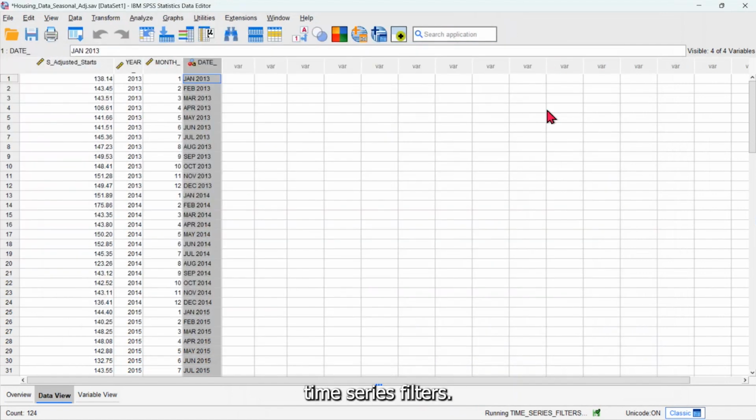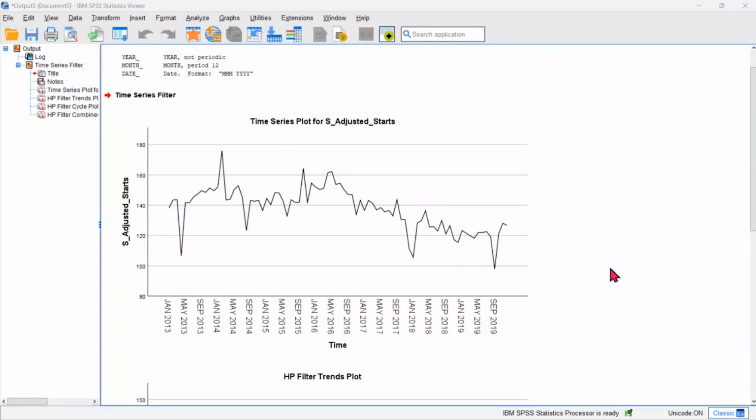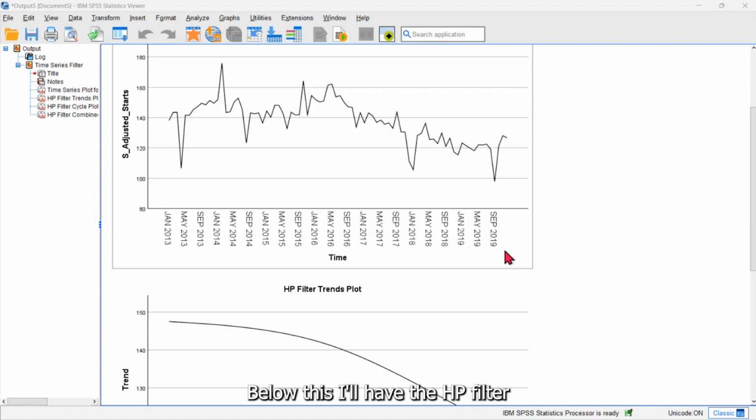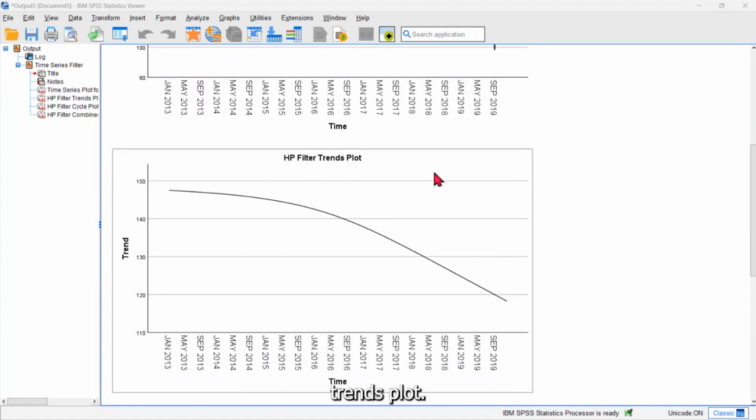And this will run the time series filters. So here I have my time series filter output. And as I was saying, from the start, we can examine the time series. So I can examine my data. Below this, I'll have the HP filter trends plot.